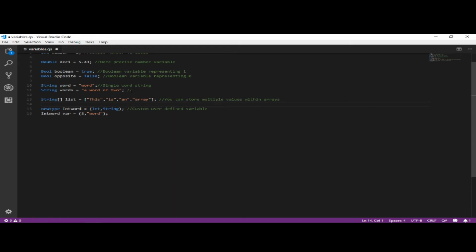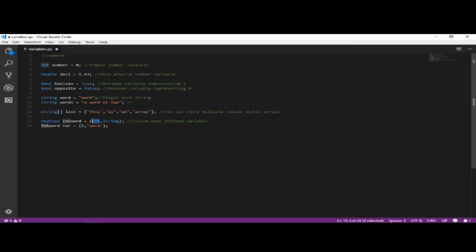The next is technically not a variable but a way to create your own custom variables. To create a new variable type, you declare newtype with no capitals. Next, state the name of this new variable type that you will declare later to create a variable of the type you are creating. The value is enclosed by round brackets and ended by a semicolon.